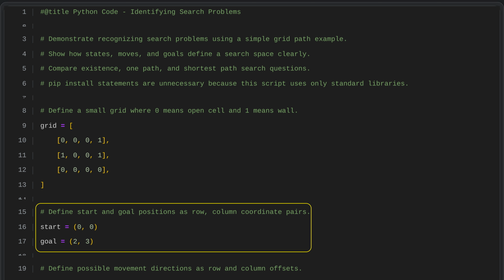We define the start of our pathfinding problem as the grid position with coordinates 0, 0 at the top left corner. The goal position is set to coordinates 2, 3 at the bottom right corner. These 2 points mark where the search begins and where it should end. With these coordinates, we can check whether a path exists between them, and if it does, find the shortest route across the grid.